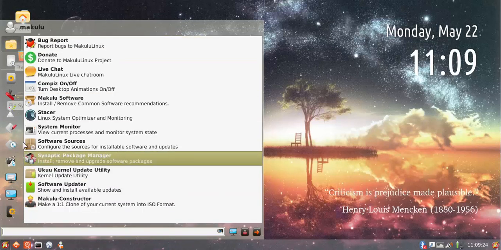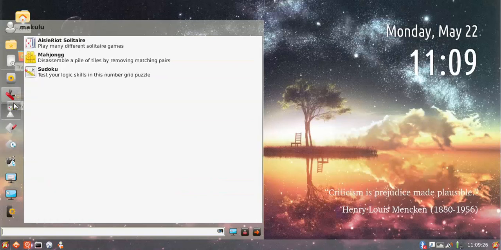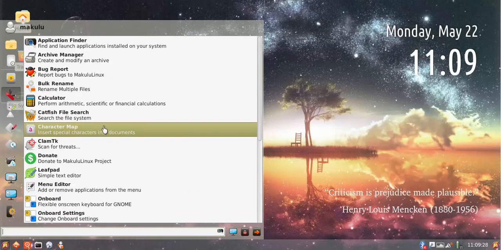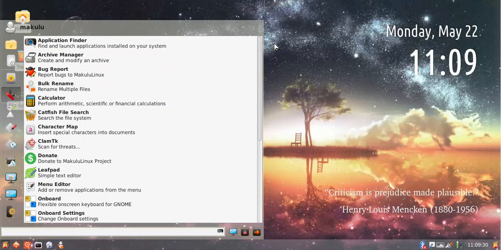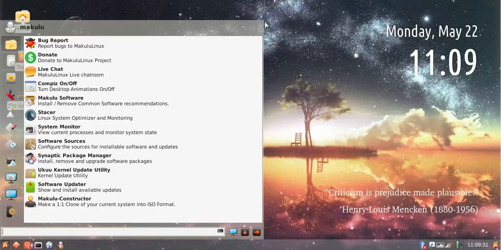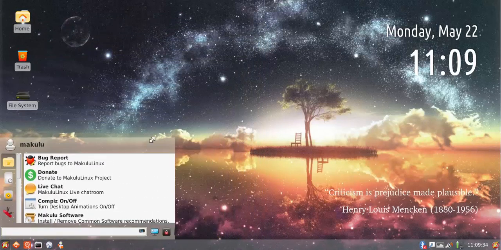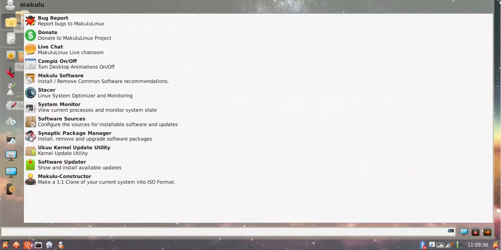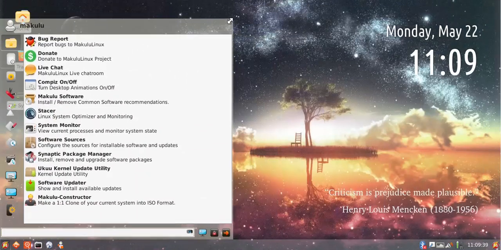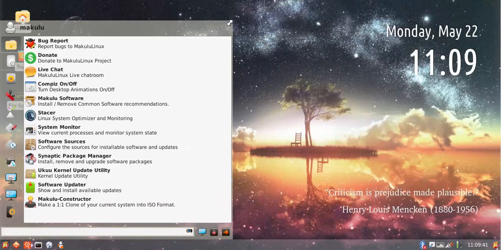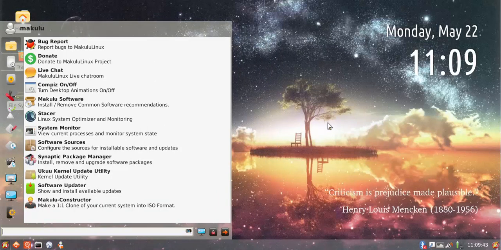Okay, so you can easily just move between the categories and select the app that you want to open. You can also resize this menu. You can simply drag it to whatever size you want, full screen, smaller, larger. So that's very easy to manage.